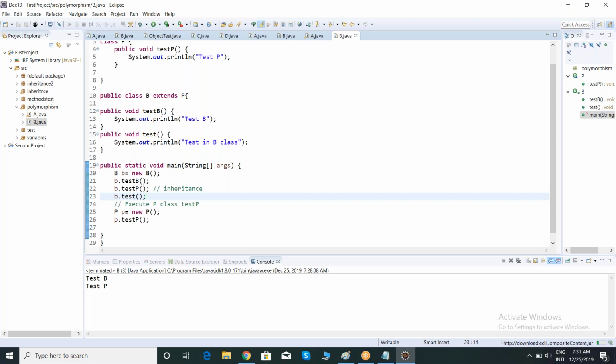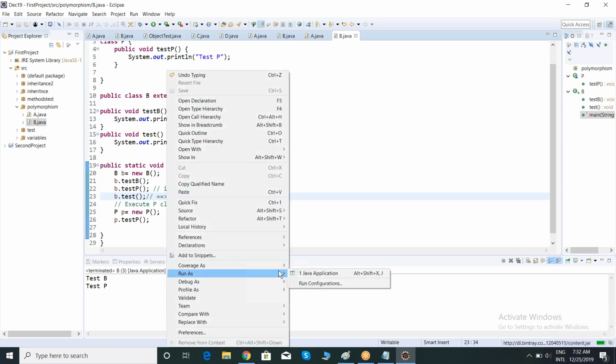So here, what is the output, from where will it execute? It will give you test B, because the test B method is in B class. Clear? Let me execute. Nothing great.